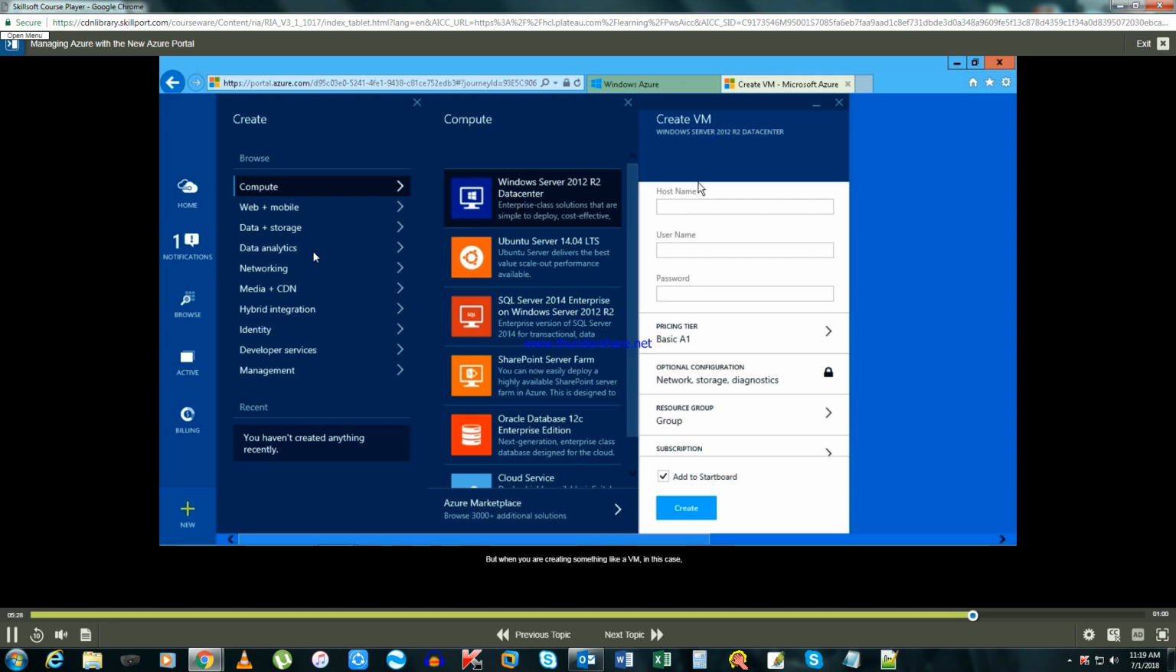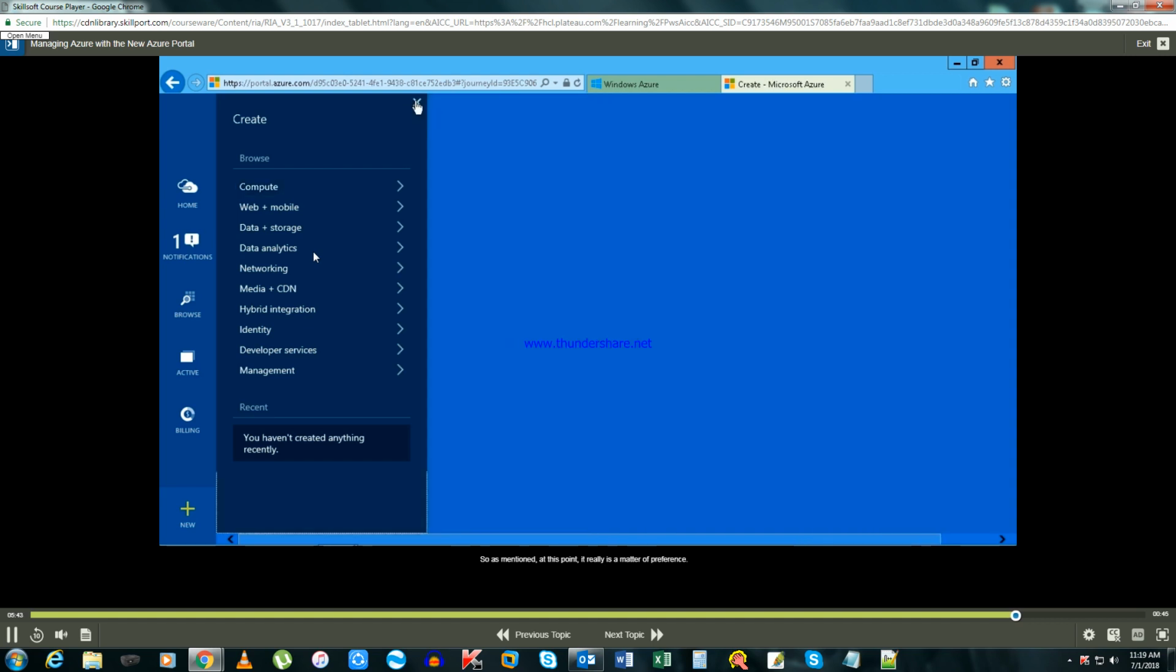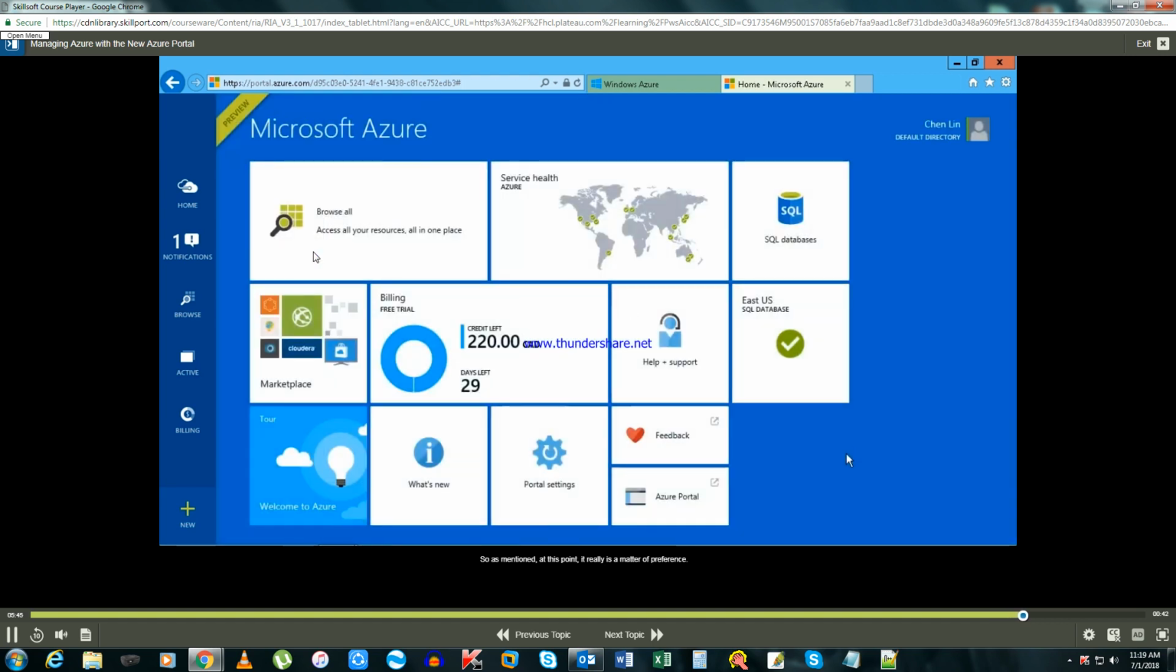But when you are creating something like a VM in this case, you see you also have the option to add this to your start board. So you can just have a quick shortcut straight to this particular virtual machine or anything else, again, that you feel is going to be appropriate. So, as mentioned, at this point, it really is a matter of preference.